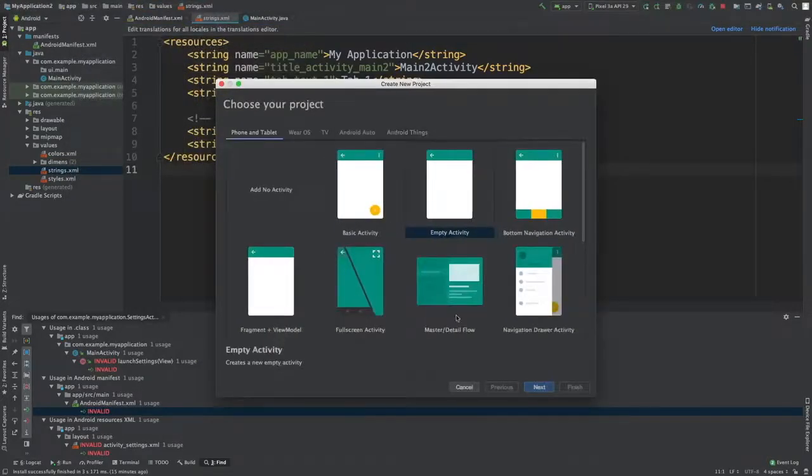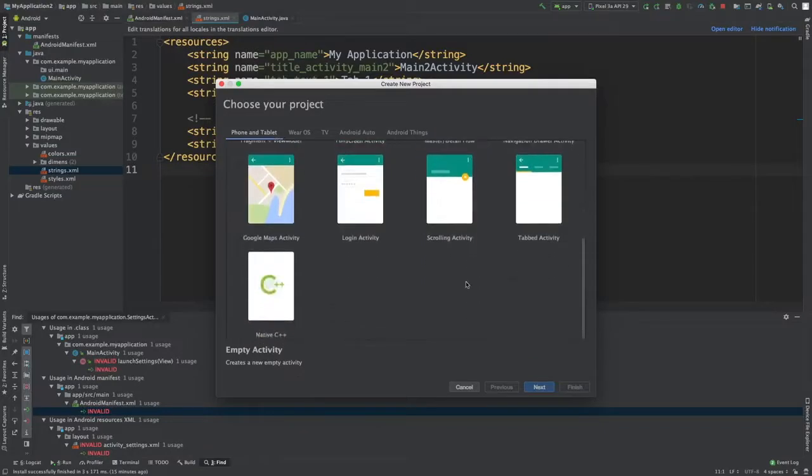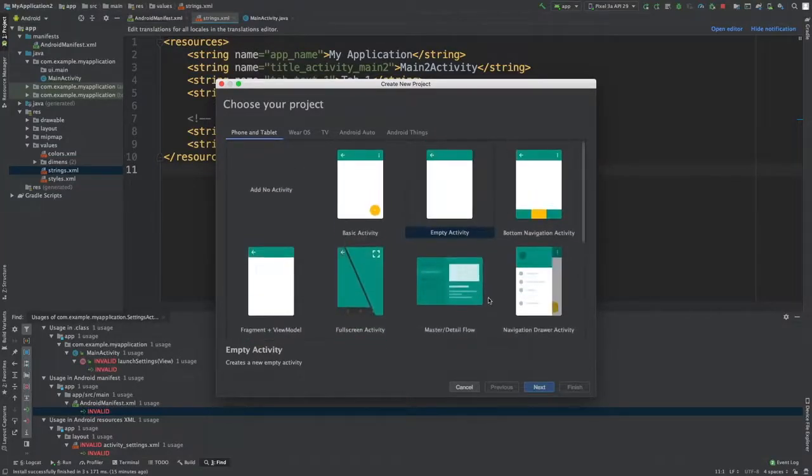And what I want to do is show you guys that we can actually very easily create a tabbed system by using this bottom navigation activity. So if you're looking for a way to basically scaffold out an application without having to do a whole lot, or generate an application, you can do that this way just by clicking one of these different options. So we'll click Next.